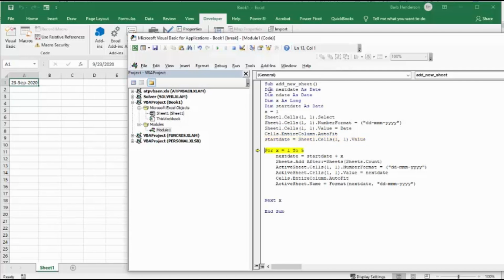And now it's going to go through the for loop. It's going to add 5 more sheets doing this. Going through like this, if we hover over what the next date is, it tells you what next date is assigned to now. My initial date was the 23rd, so this is the 24th, so that's perfect. Okay, so now let's continue going F8.